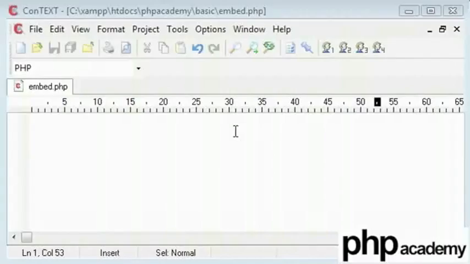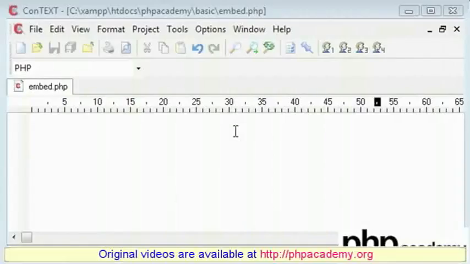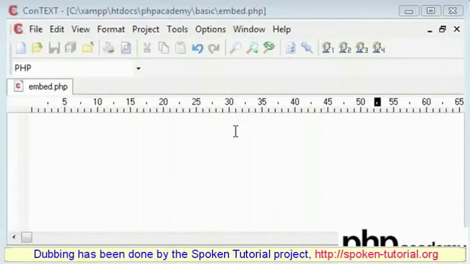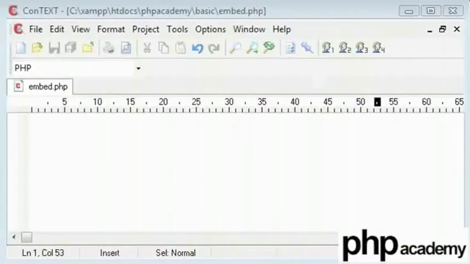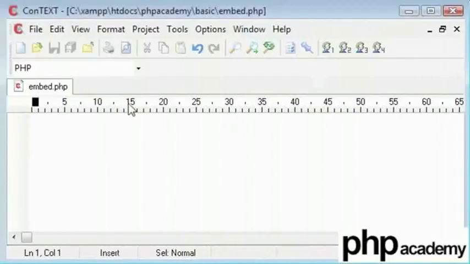This is a short tutorial on how to embed PHP code inside HTML code. This is very useful in many situations. For example, if I were to create PHP tags and echo out my name here.